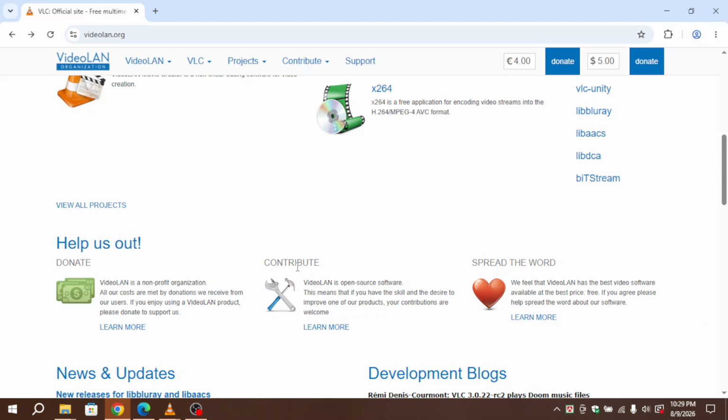And that's it. Check for updates from VLC, download the new release, install it, and verify the version afterward. Pretty simple, right?